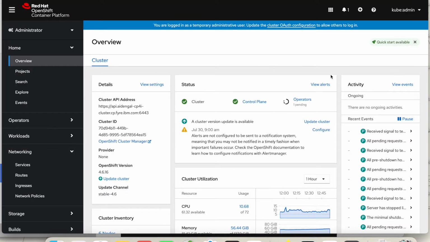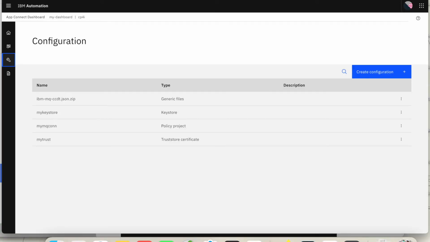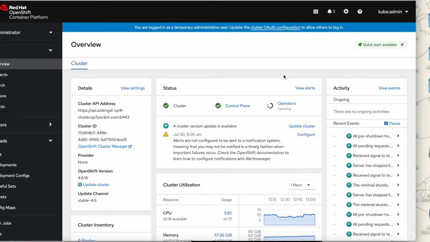I have an OpenShift cluster, which includes a platform navigator. And on the platform navigator, I've deployed an ACE dashboard. Within the ACE dashboard, I have various configuration files, including a ccdt.json, a key store, a trust store certificate, and an MQ connection policy.